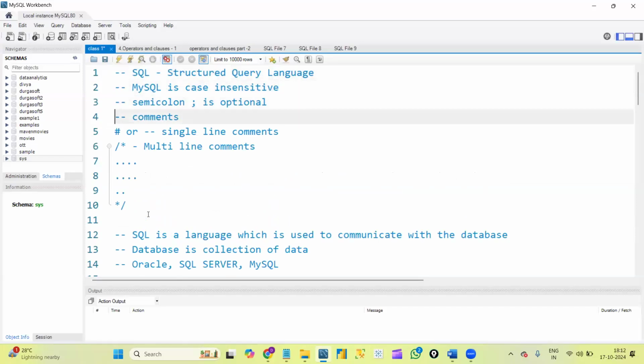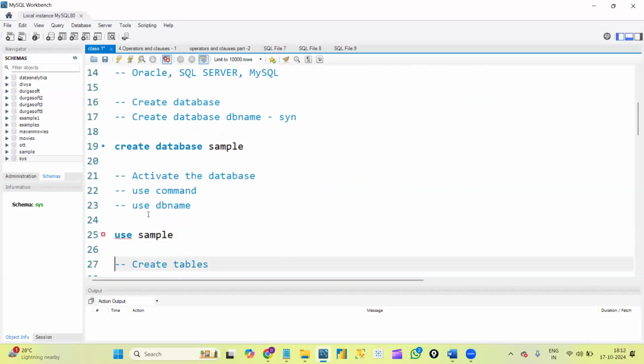Next, actually, we started creating a database. Okay, one second. One more student is joining.